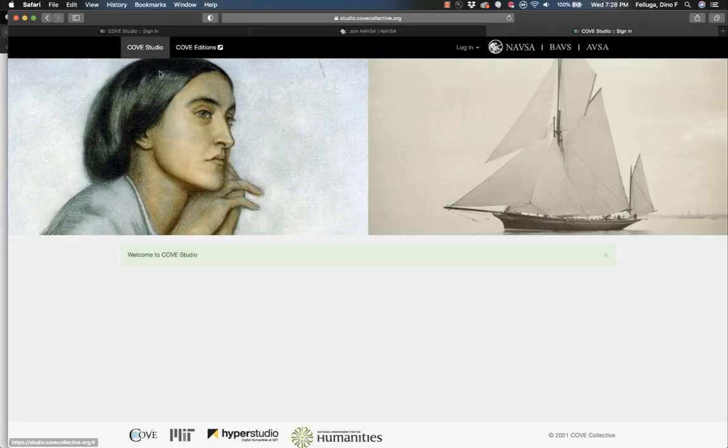Studio is the place where we have all of our encoded texts, over 3 million words of them at this point, and where professors can build anthologies, students can log in and access texts and annotate together as a class.